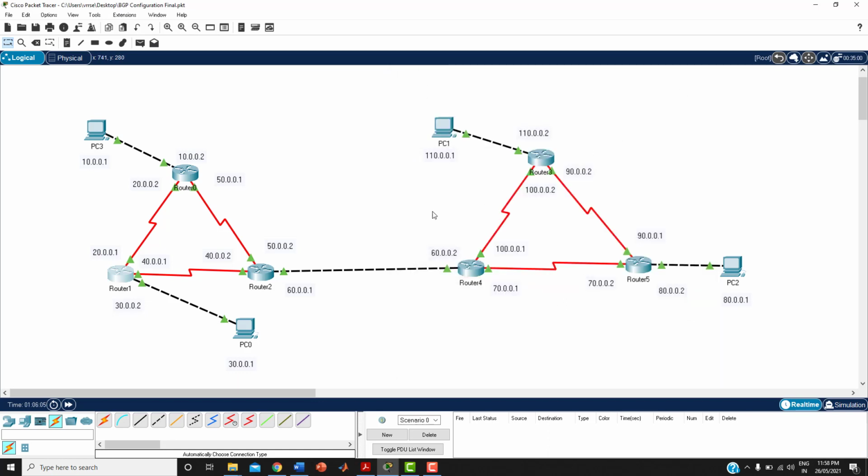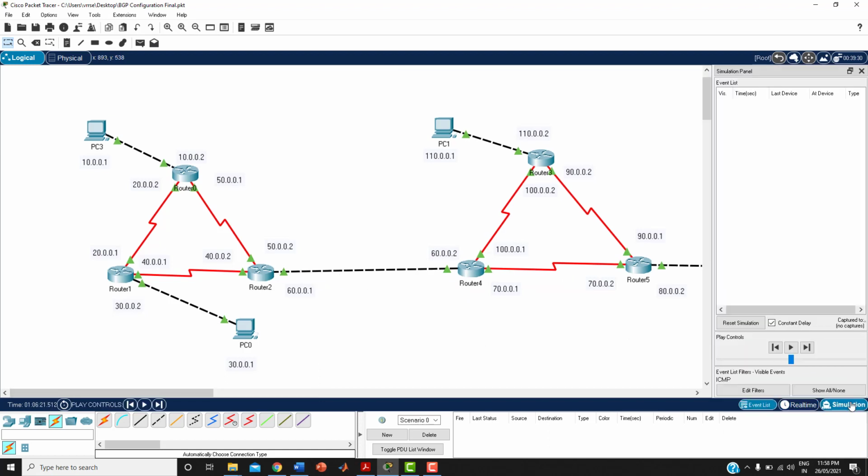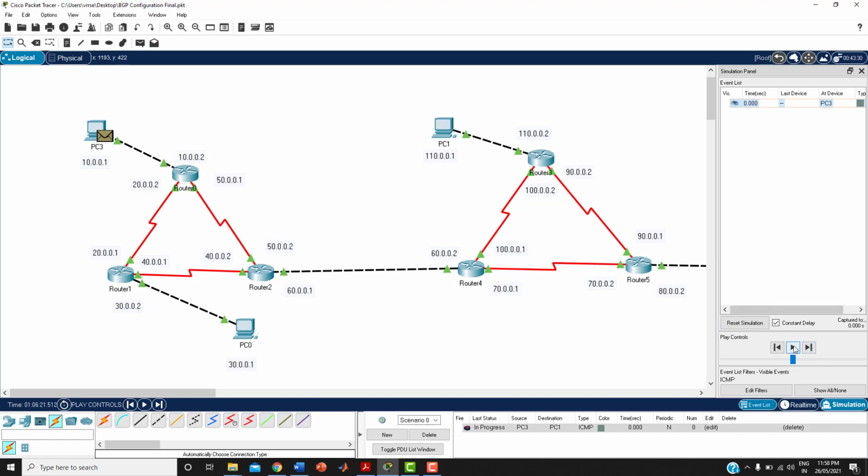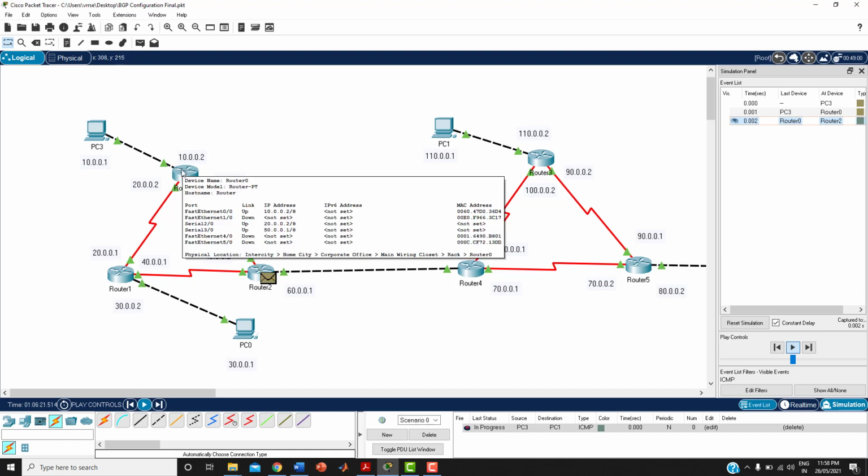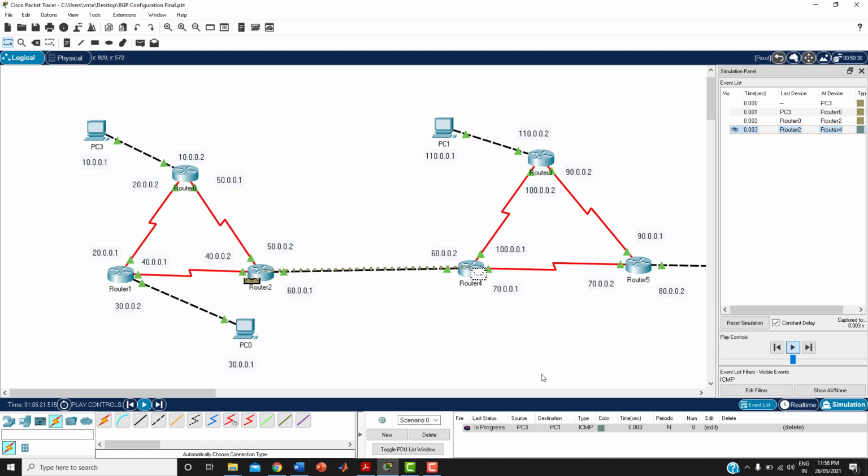So let me try. I'm going to give a ping command now from this autonomous group to the next autonomous group through the border gateway protocol. Let me go to the simulation, take a PDU. From PC3 to PC1, I'm going to give a ping command and just give the auto capture. See what is happening now. Previously our packet was blocked here, it was stopped here, and it showed an error. But now you can see we are able to communicate from the first autonomous system, from AS100 to AS200.